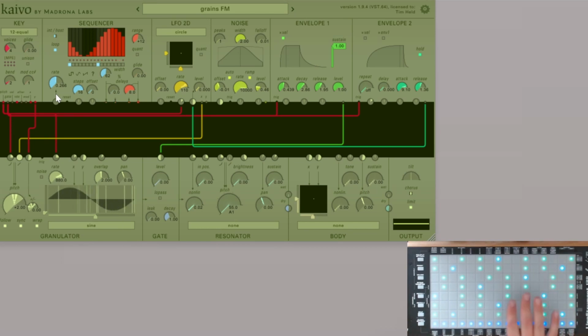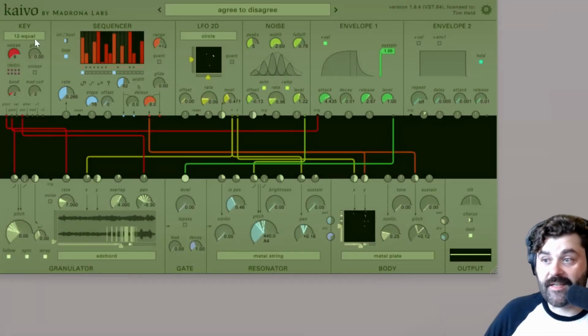I won't get too into the weeds here with the Linstrument and the key module because there is already a video that covers how to use the Linstrument with Alto from Madrona Labs, and its key module works the same way as Kaivo's, but I just wanted to mention it here. I will link that video in this video's description. So that is the key section.